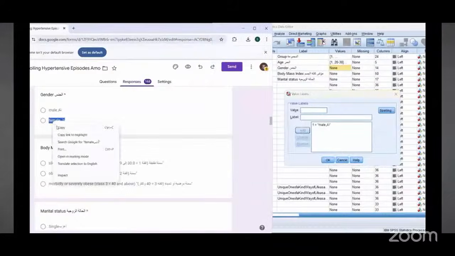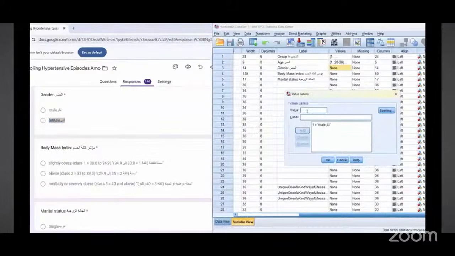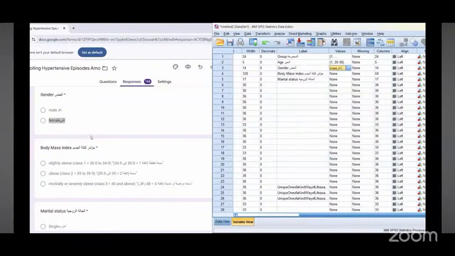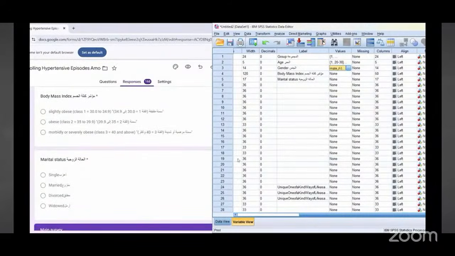The next is the female, copy number 2, female, then add, and then click OK. It's either of the two. 1 can be female, 2 can be male. Either 1 or 2, it's up to you, as long as exactly the same message or the same values are found from the original source into your SPSS, because that's what will be reflected on your data view found here below. This is the data view from your SPSS. As long as it's exactly the same, that's what the data view will show.